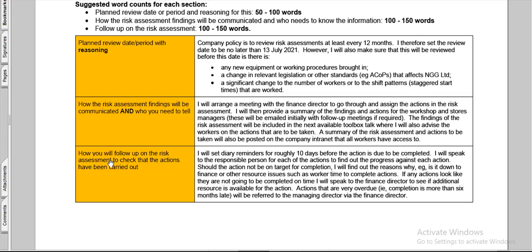Then in the last section, we will have to describe how we will follow up on this risk assessment. The actions that we have suggested are advised for the organization. So we have to identify how we can follow up on the actions advised, how we will come to know that the organization or the concerned person has taken the action as advised or not. So we have to discuss it here. This is all about risk assessment IG2.